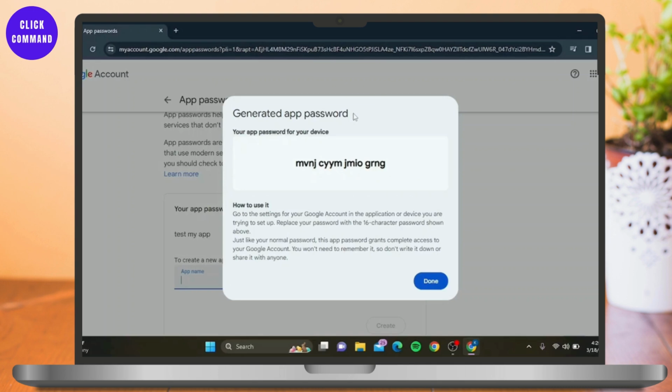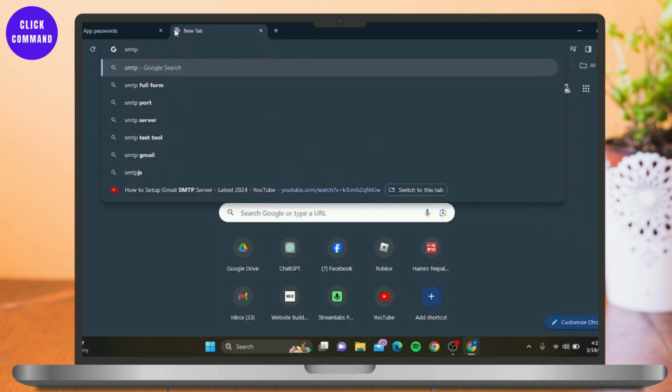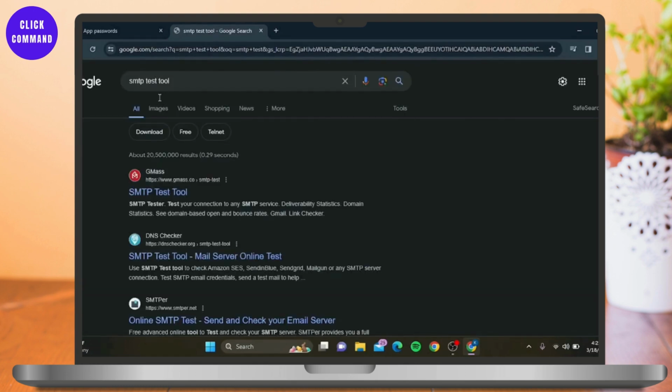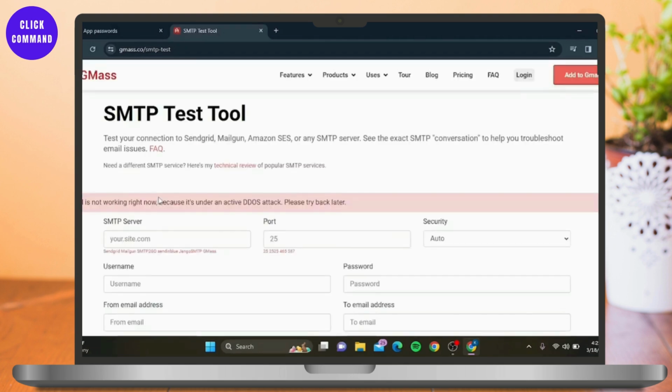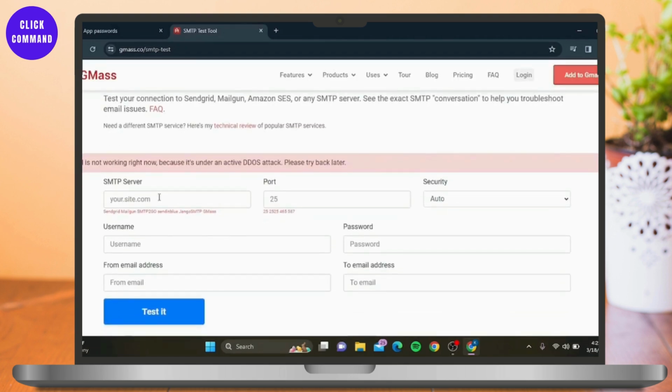Now let's head to the SMTP server. Go to your search bar and type in SMTP test tool. First one, which is the official page of SMTP test tool. Here in SMTP server, you need to write smtp.gmail.com. For port, you can use 587 or 465. And for security, you can type in SSL or TLS.